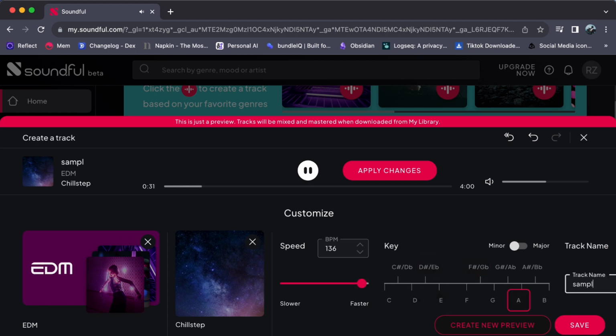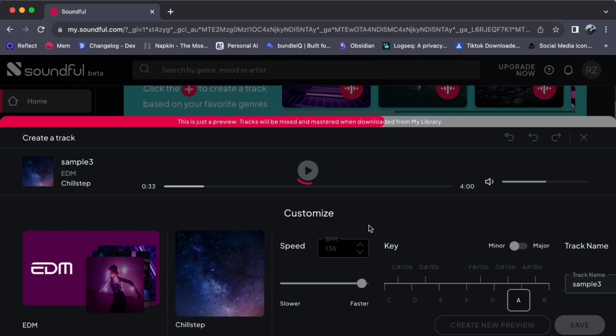In just a matter of clicks, you have set sail on your musical voyage with the power of Soundful's AI music generator.